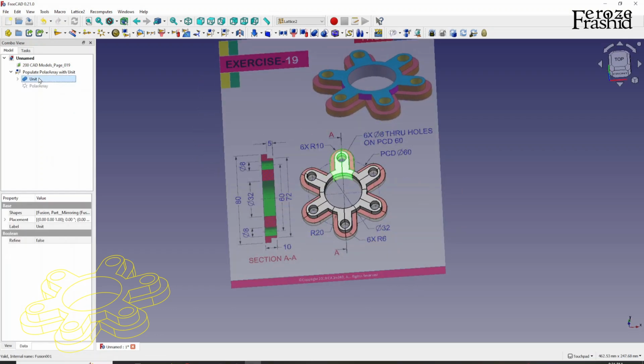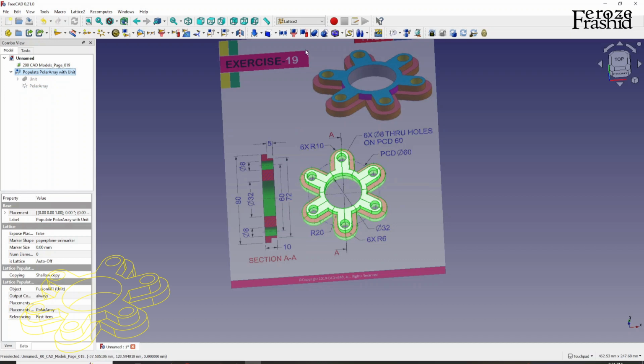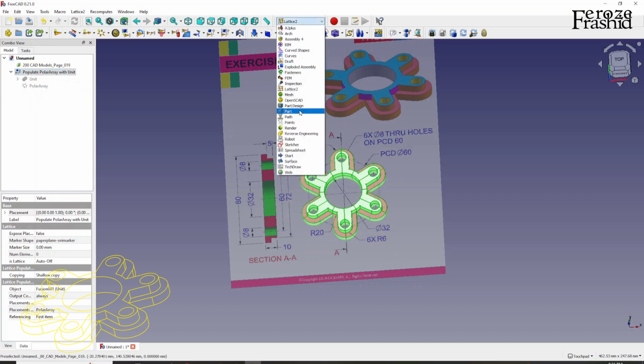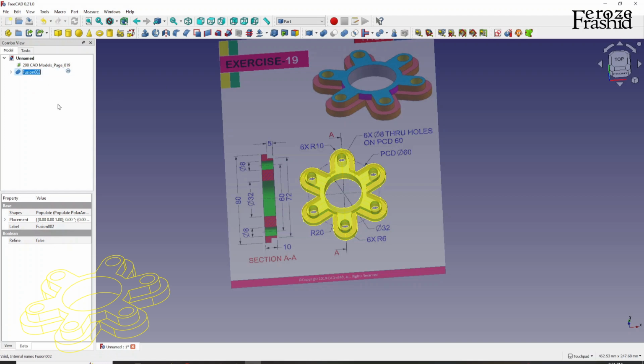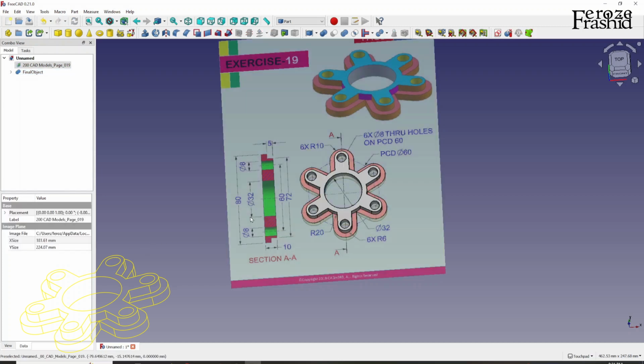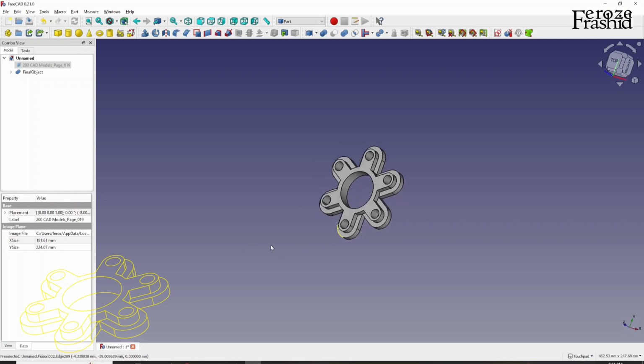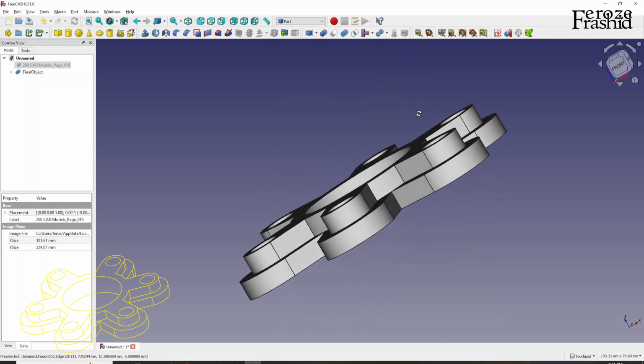And let me go ahead and hide this polar array and the unit, and I want to make this as a solid. So there is our final object, and let me go ahead and then refine it, hide the drawing. That's our object. That is our object.